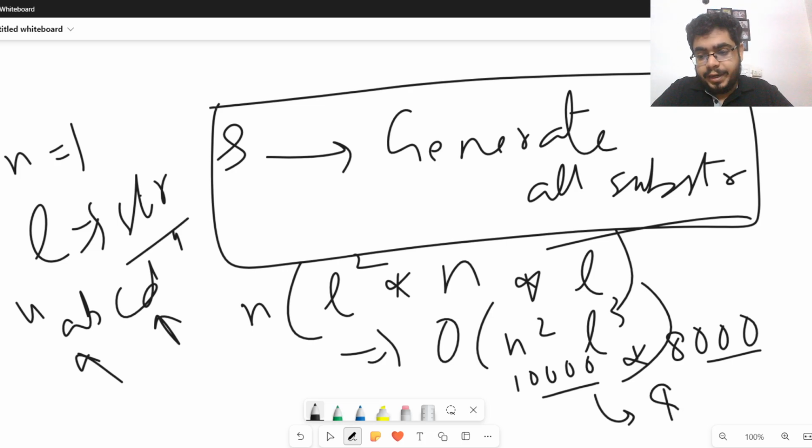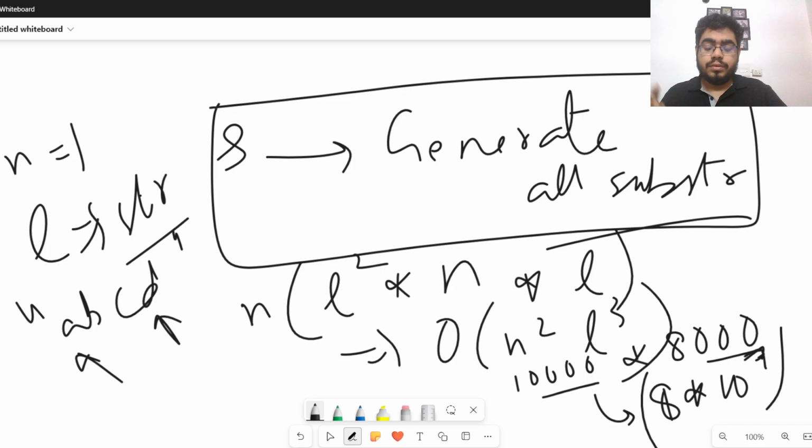So 8 into 10 to the power 7, which was not possible to pass in the complexity. Okay. Now, there could be optimization of this brute force itself, like you can use tries, you can use some complex algorithms, right? But there is a very simpler solution than using all those complex things, by just thinking of the same question in a different perspective, right? So let's get to that.